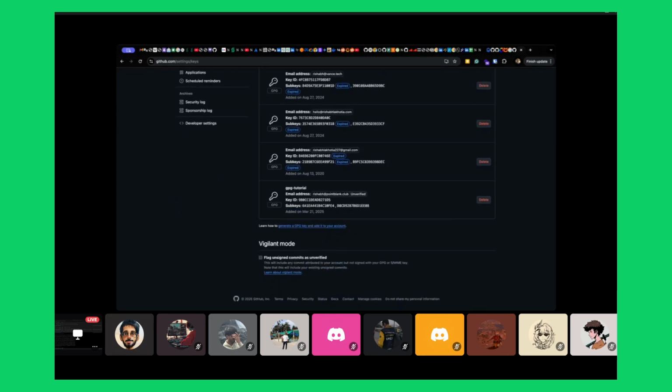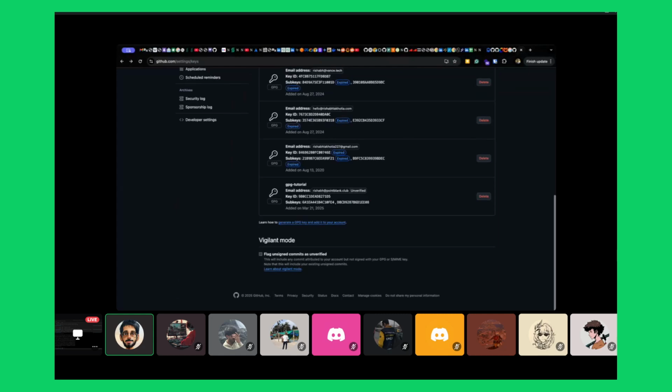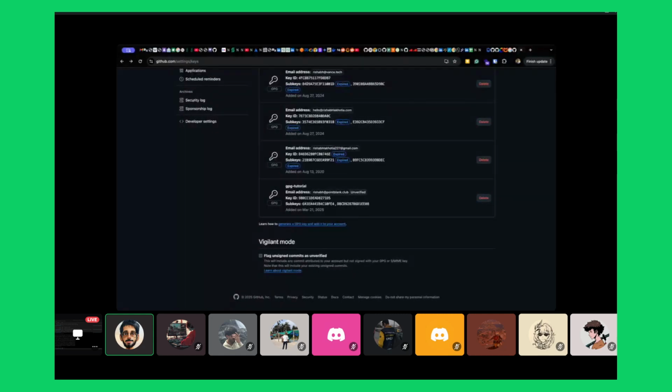So you'll see this key, GPG tutorial, with this email rishabh@pointblank.club. This is unverified because I've not added this email on my account yet. So this is unverified. But for the purpose of this tutorial, it will work. So what we have to do now, we have already added the public key on GitHub. We'll go back to our terminal.